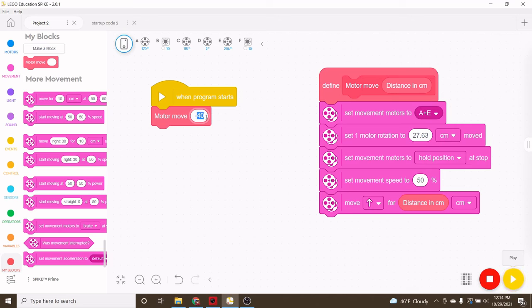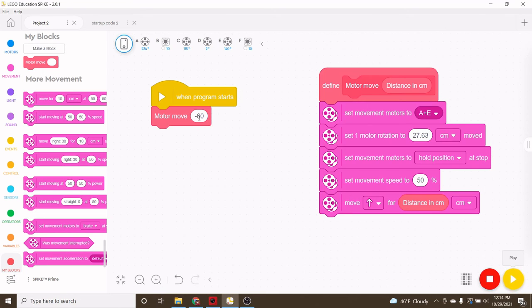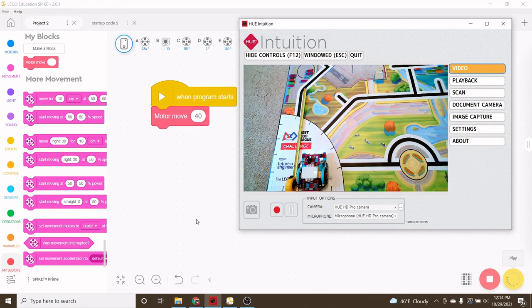So instead we can put in -60 here and see our robot run. So I'm going to download and watch our robot come back to the start line. Isn't that beautiful? And so if you wanted to go 40 centimeters, we can put in 40 over here, download, and watch the robot run. So obviously this is gonna go less than 60, and this is how it looks.